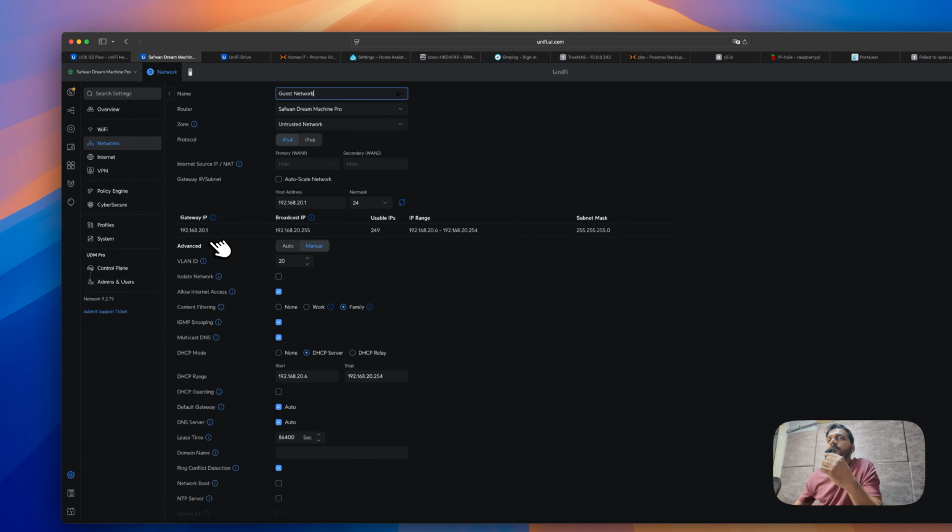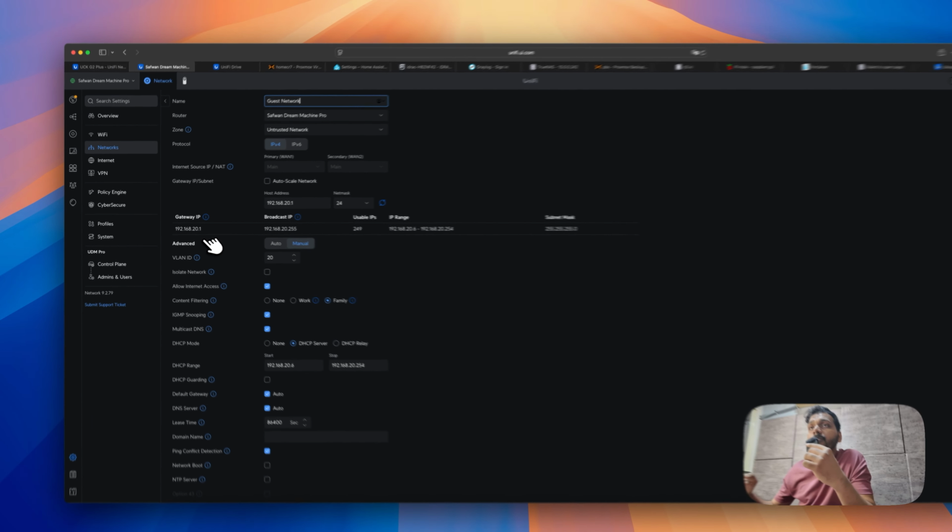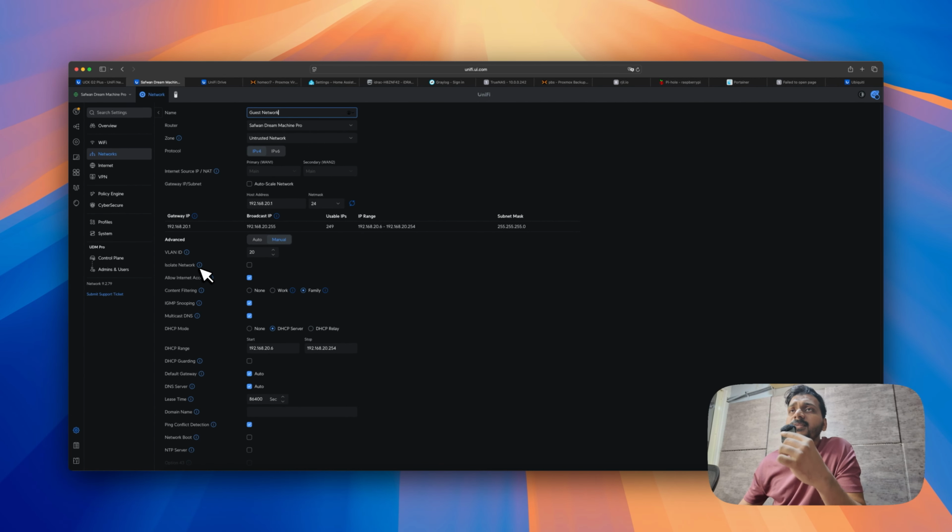And after that, within the VLAN there are two settings you have to check out. First is Isolate Network. This will isolate the network from all other virtual networks using a firewall rule, but the devices on this network will still be able to communicate with each other. So this is the best practice. If you are using IoT in the guest network, always make sure to use Isolate Network.